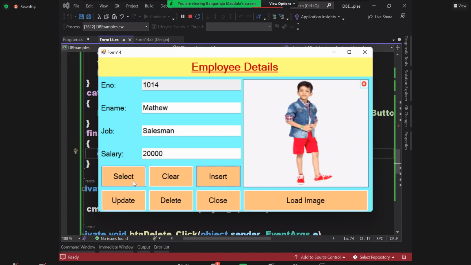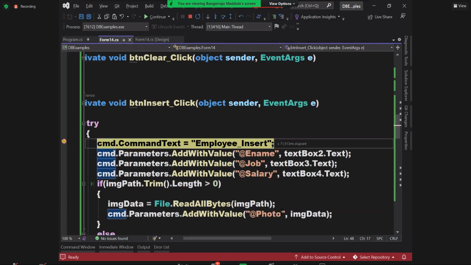Okay. Now we have a small problem. I did not write the code for the clear button. We need to clear and insert. But if I try to click on the insert, the same record will go to the database again and 1015 has to be generated. How to restrict that, we'll discuss. But meanwhile, if you click on insert, all of you carefully observe.